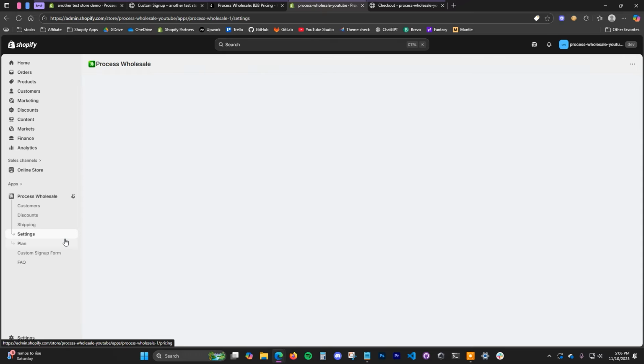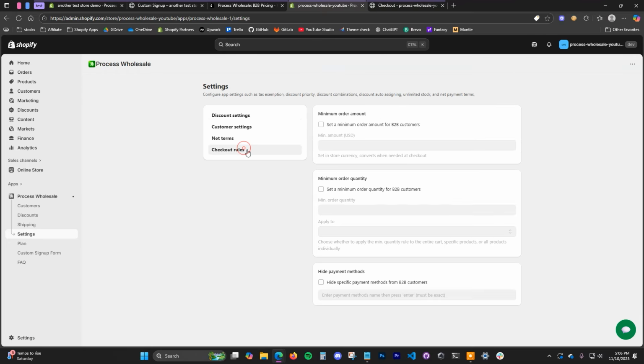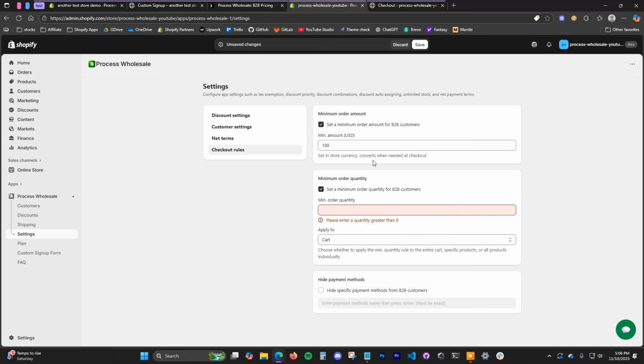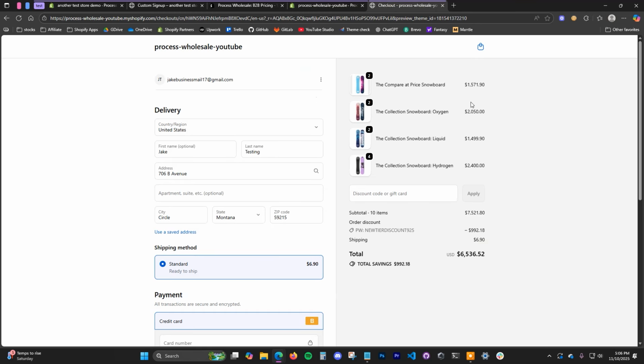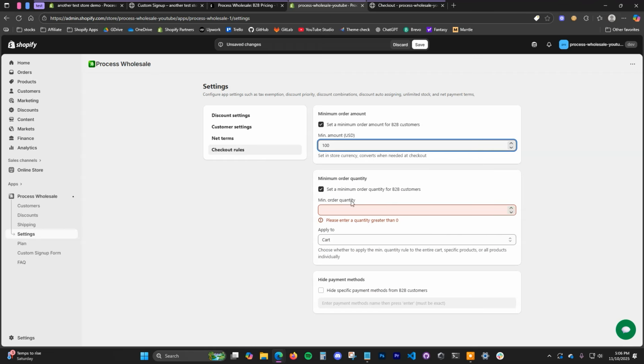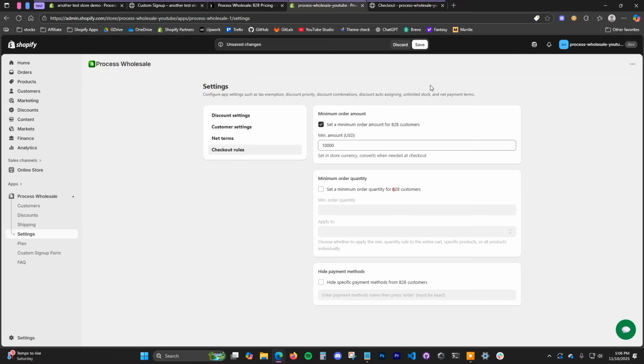So if you come to settings and then go to checkout rules, you can set different B2B features such as a minimum order amount and a minimum order quantity. So the minimum order amount's pretty straightforward. You just set it, and then that amount has to be added to the cart or the order is blocked. So we can see that this order has 7,500 subtotal, 6,500 total in it. Let's say if I were to just set the minimum order amount to 10,000 and save it.